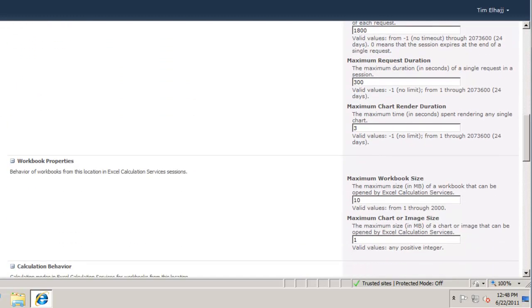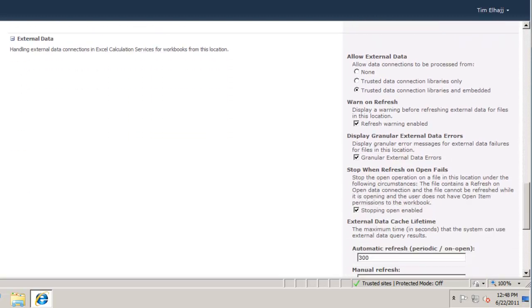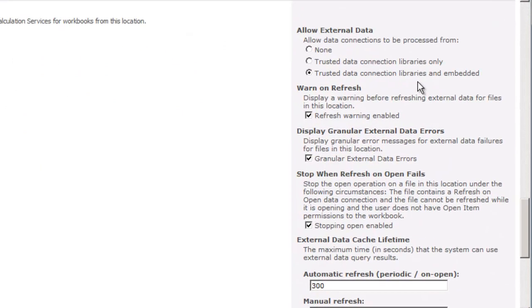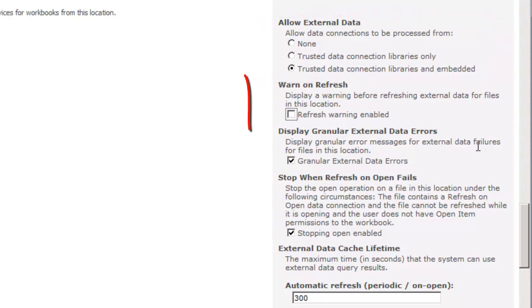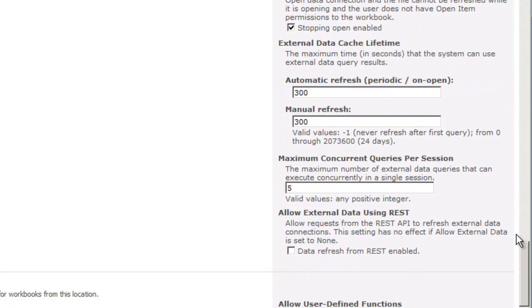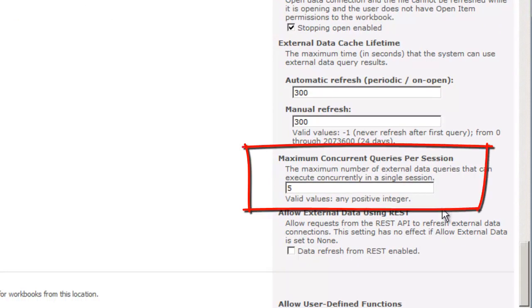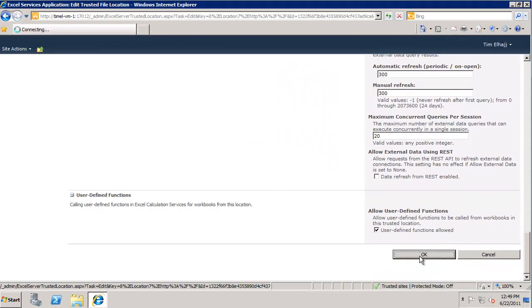We're going to get down here to the external data section. You want to make sure that under Allow External Data, you have Trusted Data Connection Libraries and Embedded selected, and that's what you need. That's the default setting. You also want to take off Refresh Warning Enabled, unless you want that. Your customers will all be getting a warning every time they refresh the page. And you want to change Maximum Concurrent Queries Per Session from 5 to 20. And then that's it. Excel Services is set up.